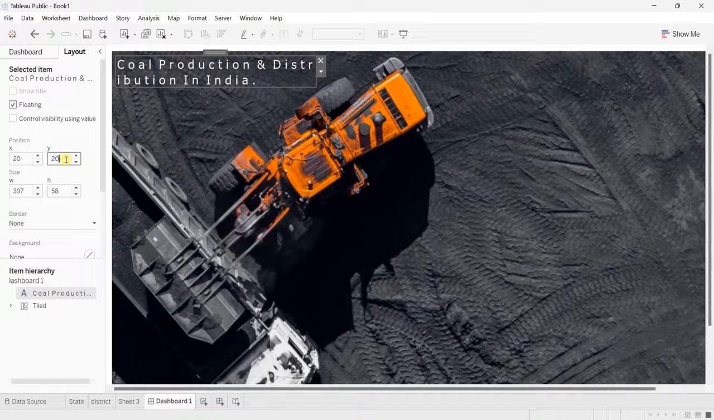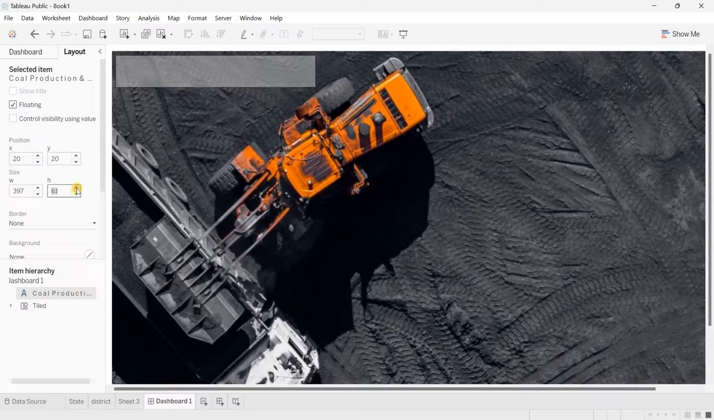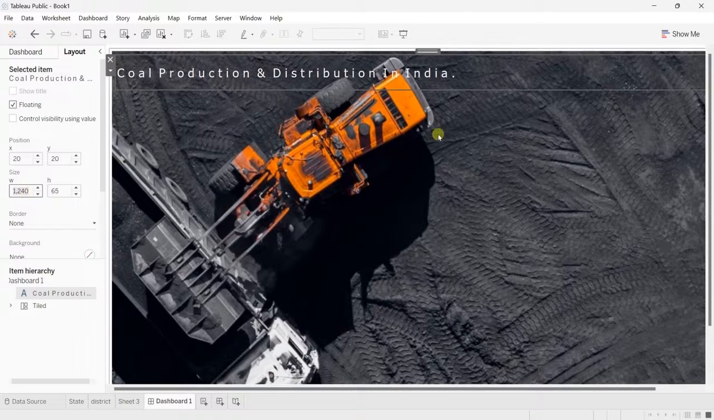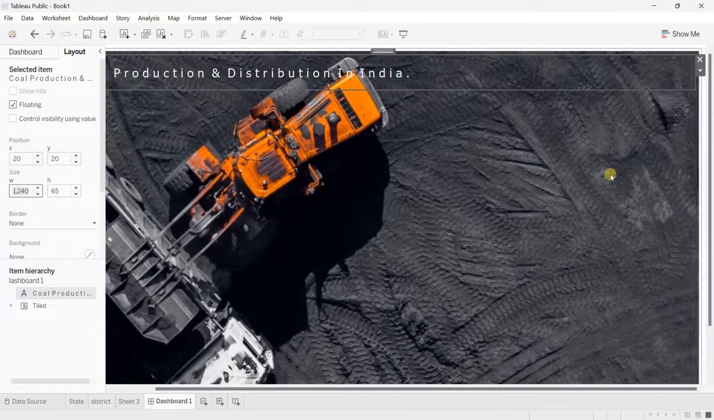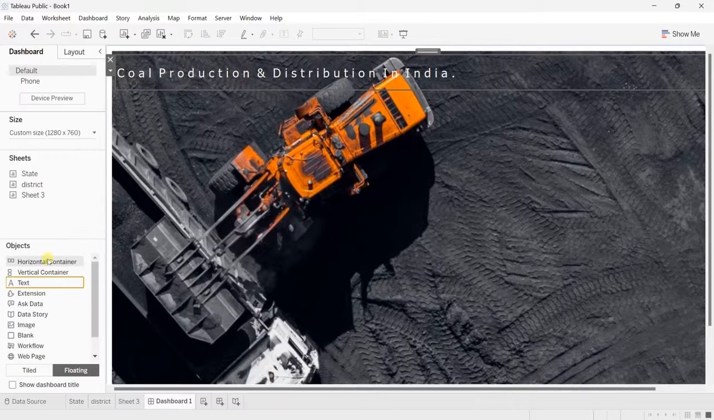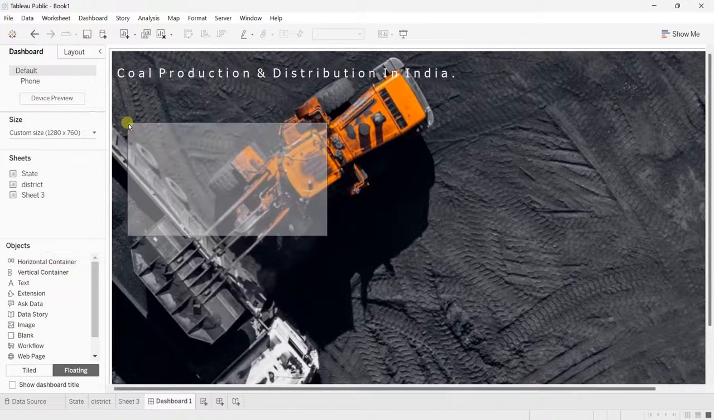Okay, so I will highlight this, come to layout, and then the X position will be 20 and Y position will also be 20 and height will make it 65, and 20 this side, 20 that side, so we will be making it 1240. Okay, so this is done.